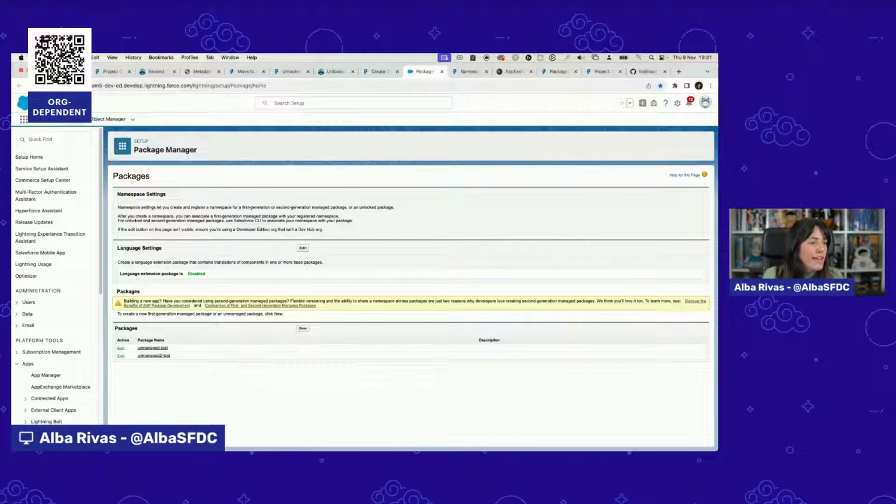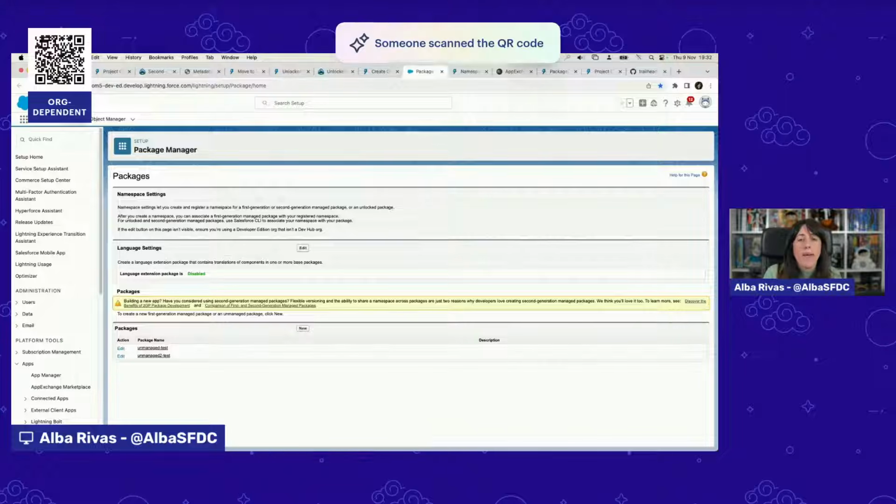Hamed from Kenya has a question. And the question is, can these packages only be created from a production environment? You can actually create them with any org that has a dev hub enabled. For instance, I've created the packages that we are going to see today from a developer org. You just need to activate the dev hub and the packaging feature.